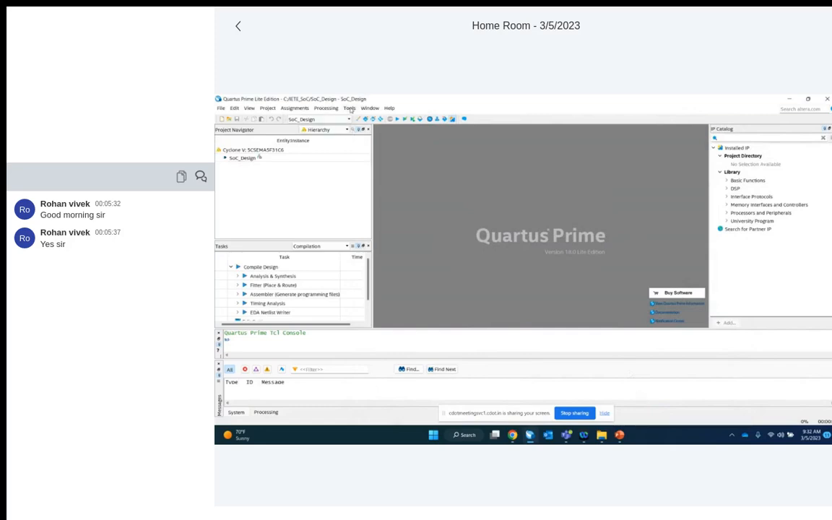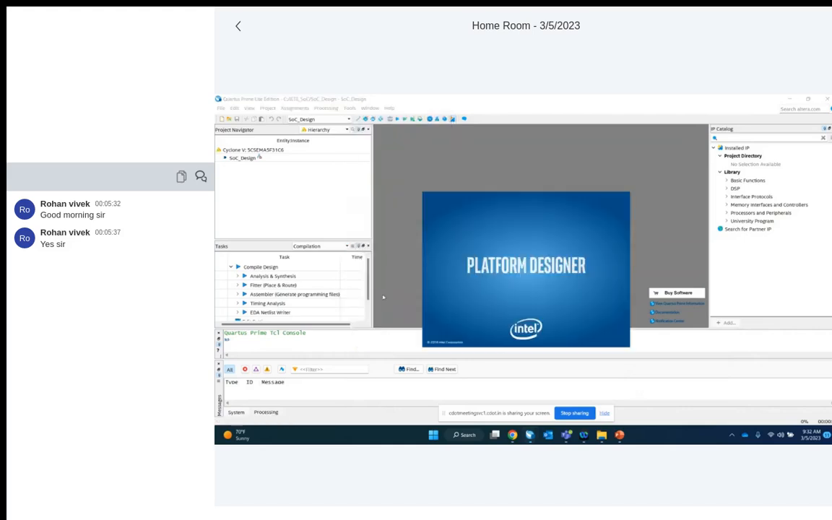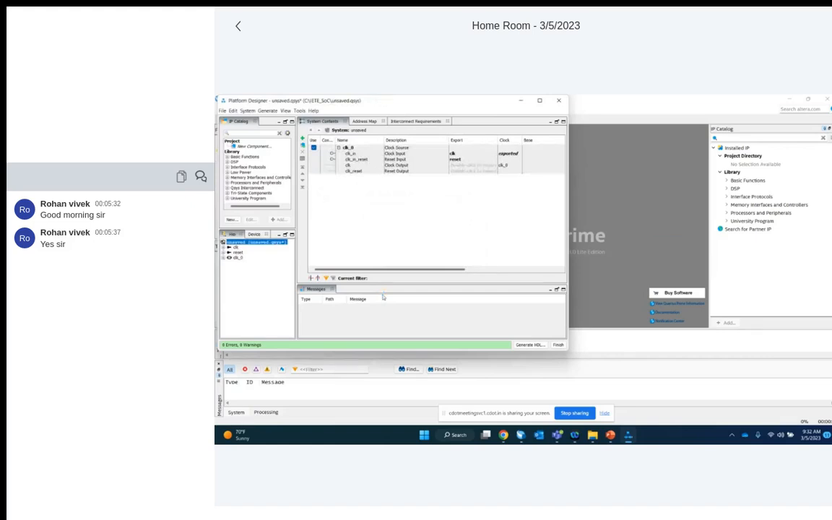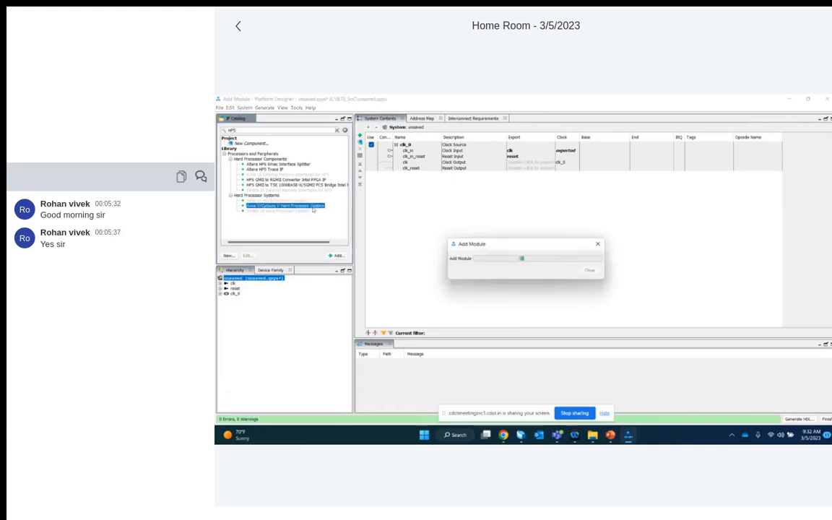Okay, now we can open the platform designer. So tools and then open the platform designer. So instead of typing the Nios II soft core processor, we need to type the HPS here to create the system. Okay, now you can see this is the platform designer system. And I am typing here HPS, which is hard processor system. When I type this HPS, you can see here Arria 5 or Cyclone 5 hard processor system. You are able to see that. So you can click that.